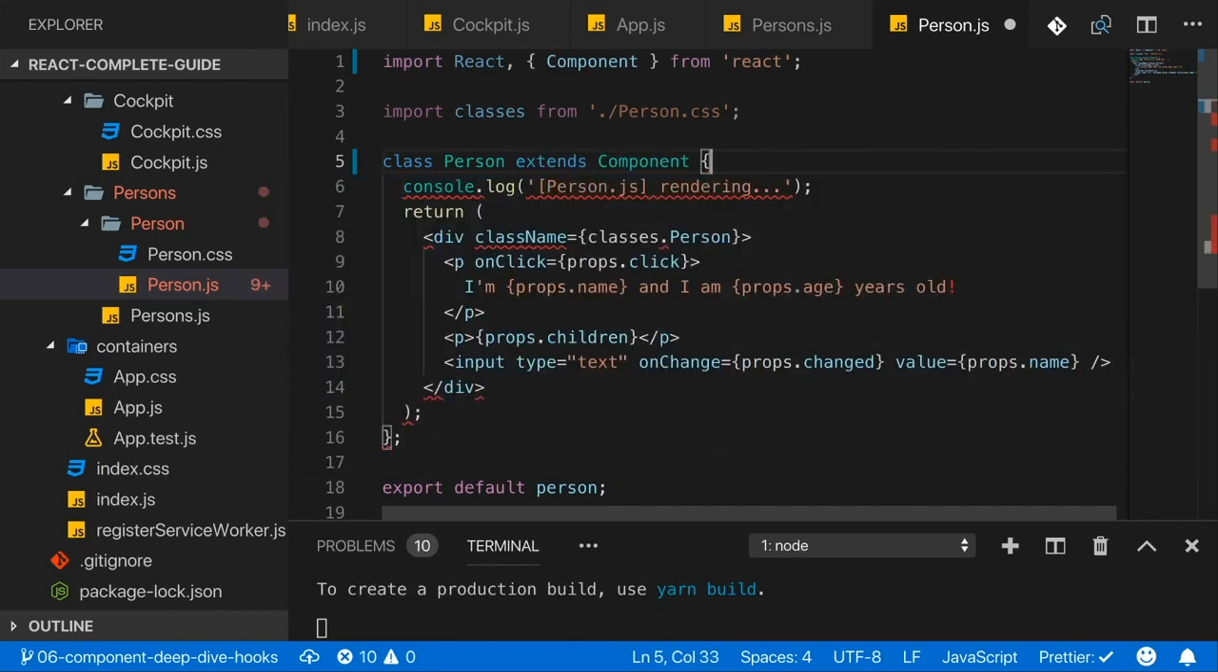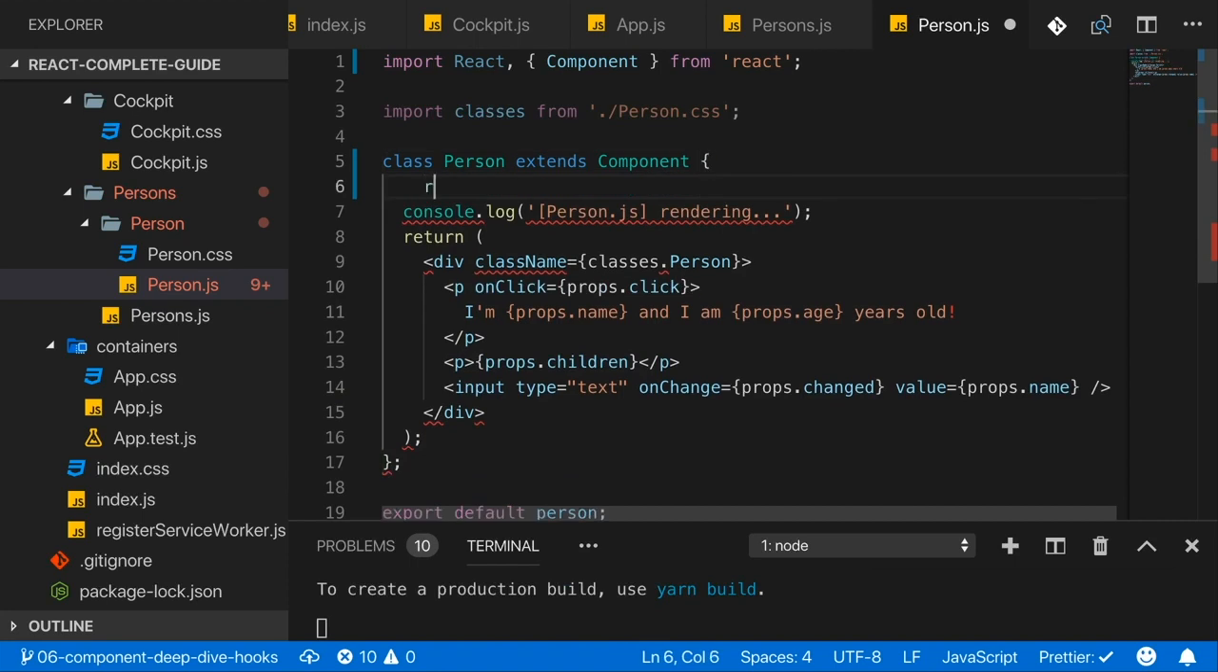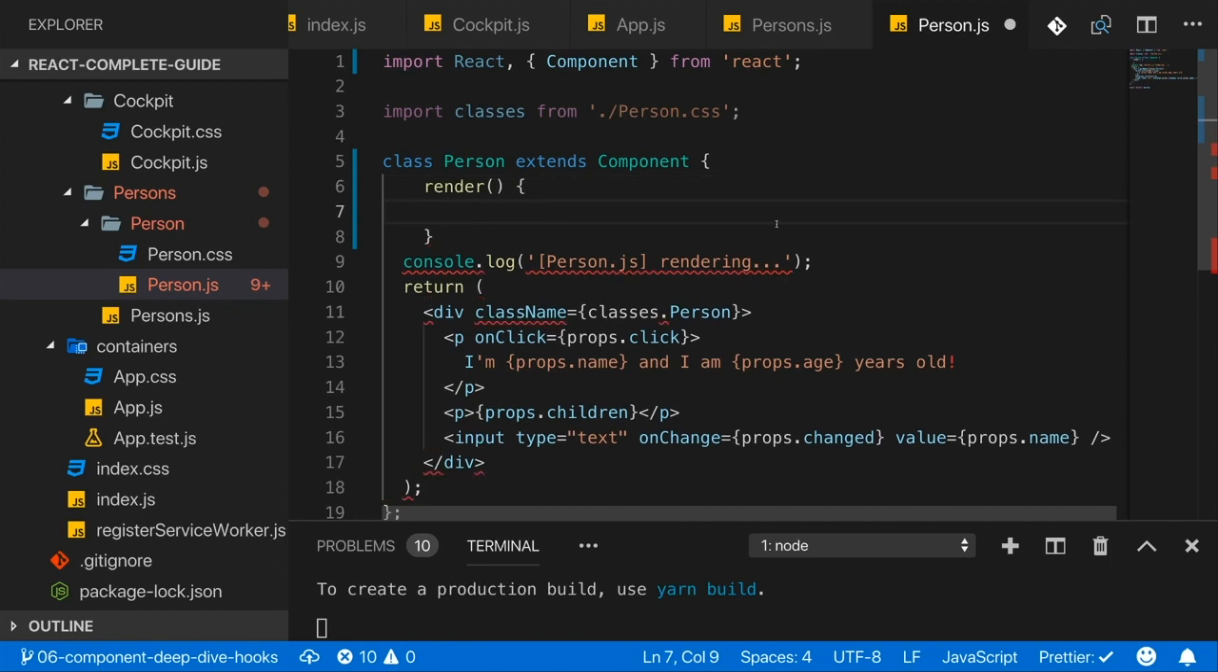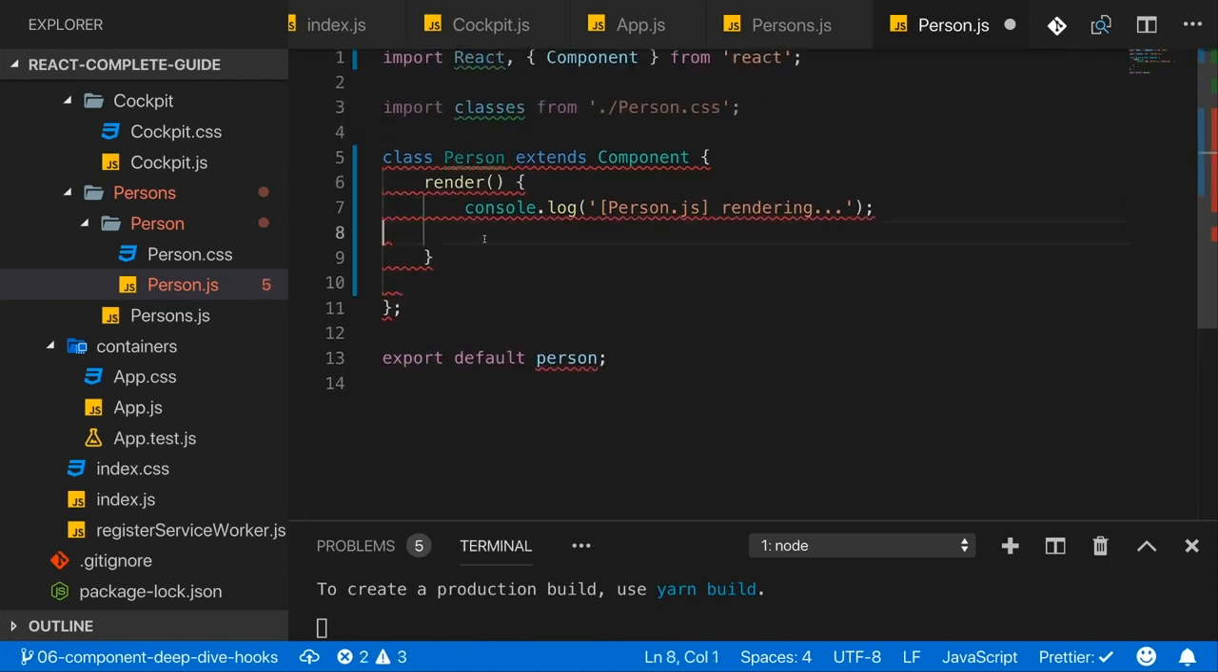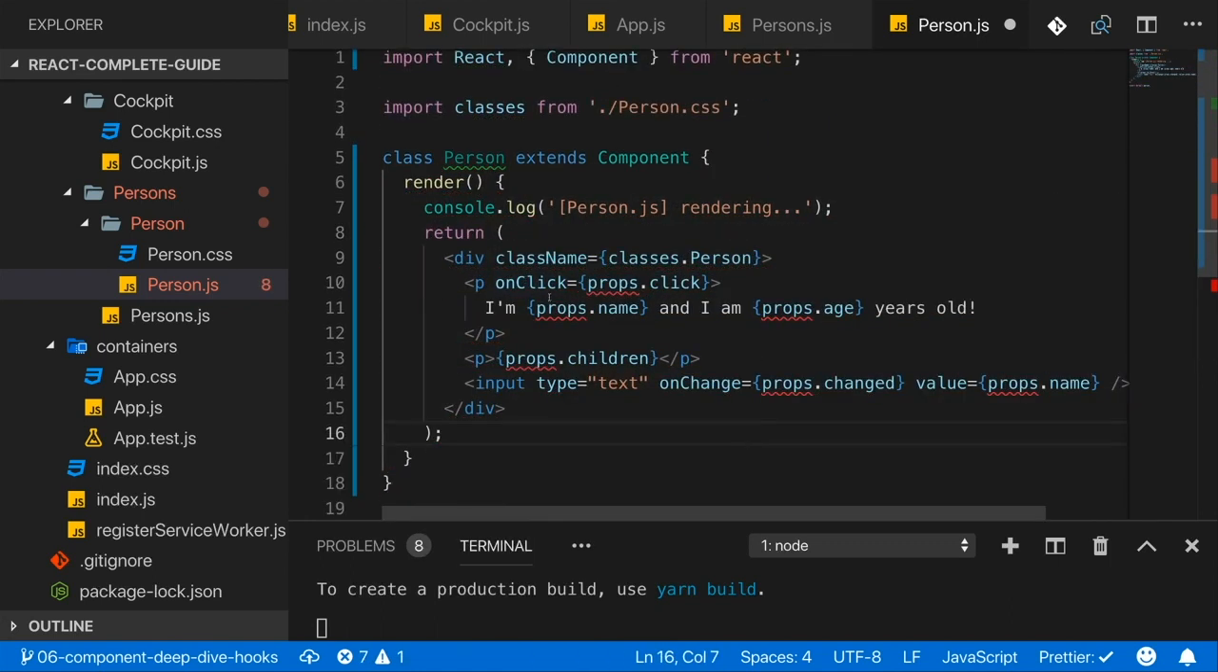And then you have opening and closing curly braces, but in there, you now need a render method, which actually returns your JSX code. So in there, you can then move in this console log, and there you should now add this return statement where you return the JSX code. And that is almost it, but props doesn't exist anymore.